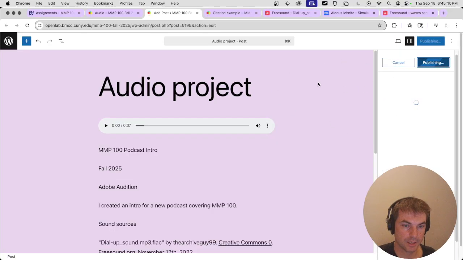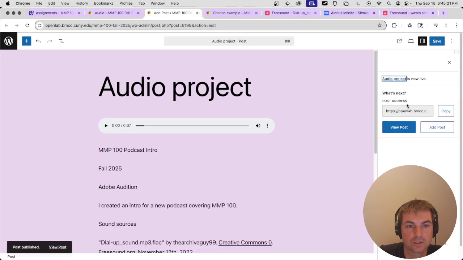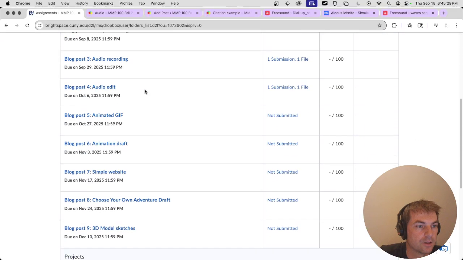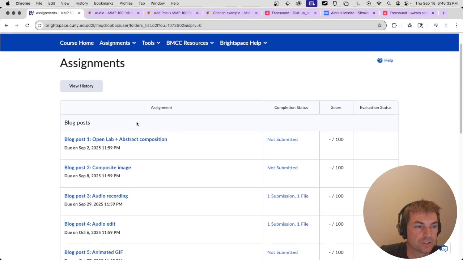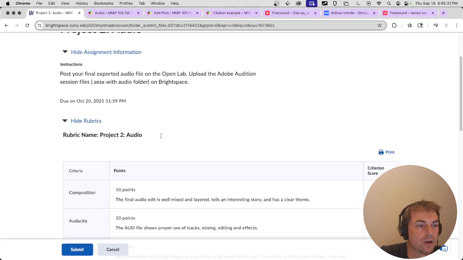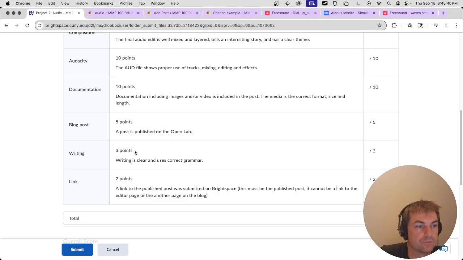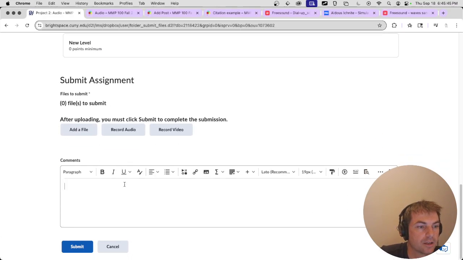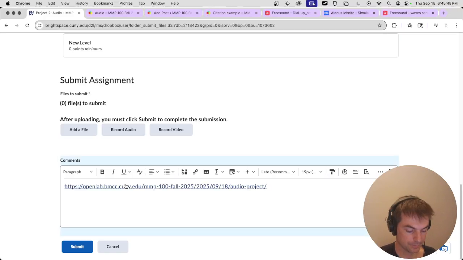And then we're going to take the link and we're going to bring it over to Brightspace. And we've gone through this process a bunch of times already. So, obviously you can just go for it. But just to make sure we've all got it. So we're going to copy that link there. We're going to go to Brightspace. Going to look for the audio project. So this is the project submission. It's below all the blog posts. Project 2 audio. Take a look at the rubric. Make sure that you've done everything that's required in the rubric. And then you're going to paste in your link.